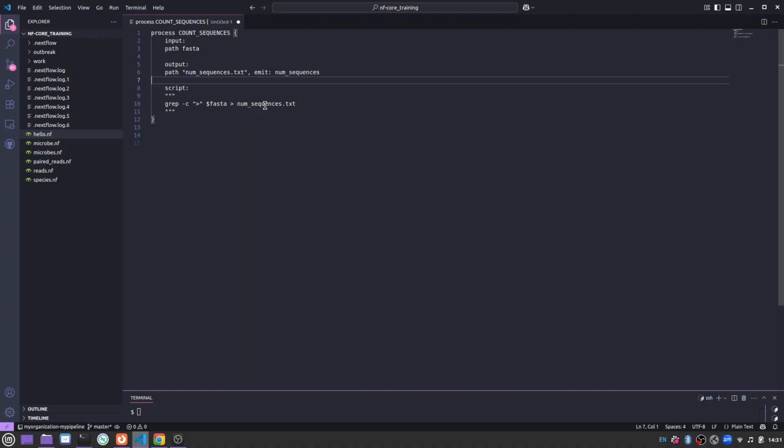Now the emit option, which I just described, is included in the output block, and it allows us to assign an identifier that we can use to reference the channel later. And I'm going to talk more about that in the workflow section. But now that you know how to create a process, I have another challenge for you. This is our second challenge in this episode.